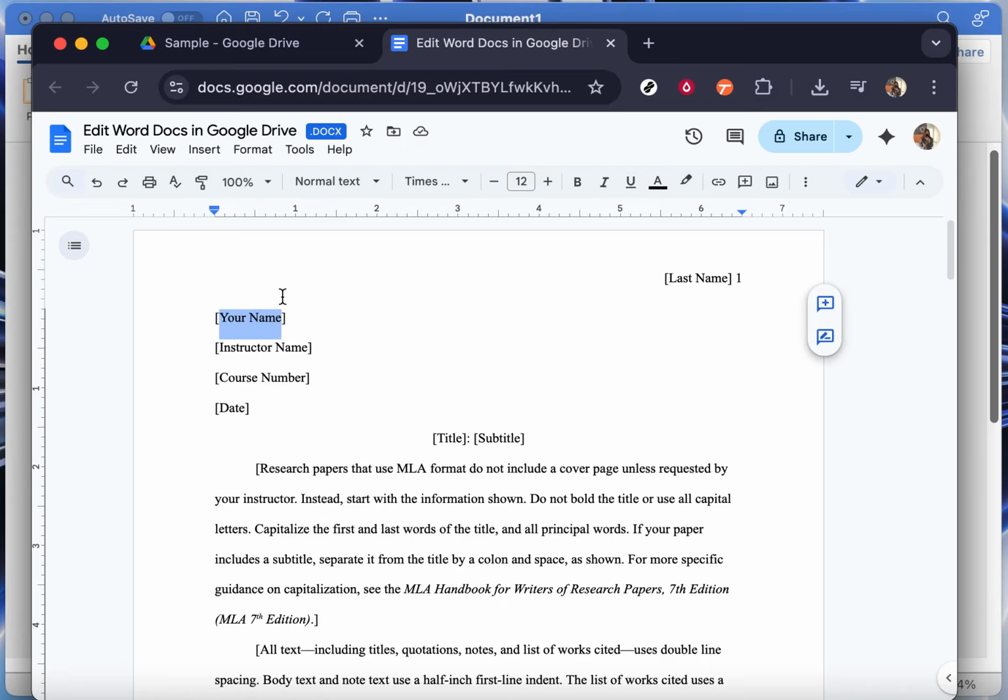That's it. Upload your Word document to Drive, double-click to open it in Google Docs, and start editing with autosave handling the rest. It's a fast, dependable way to work on Word files wherever you are.